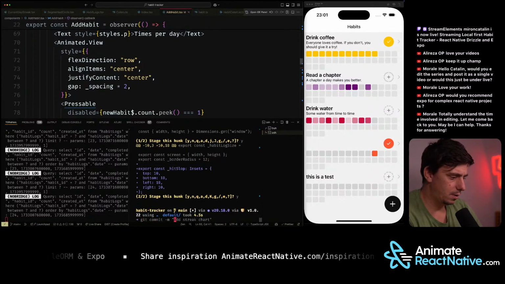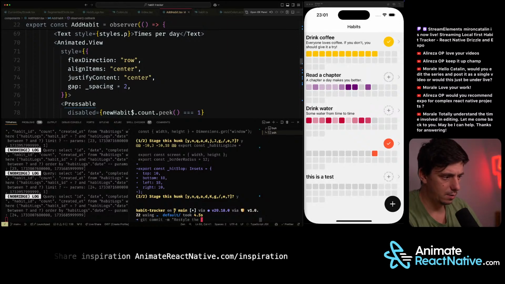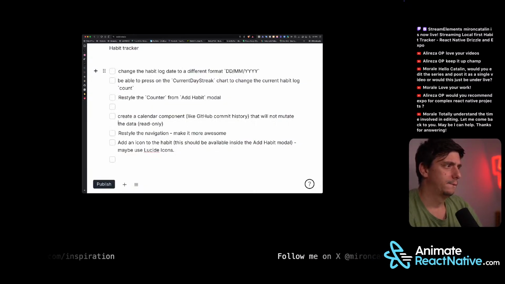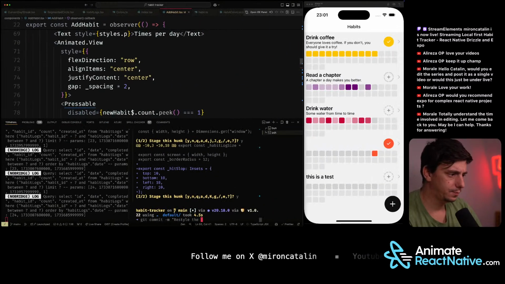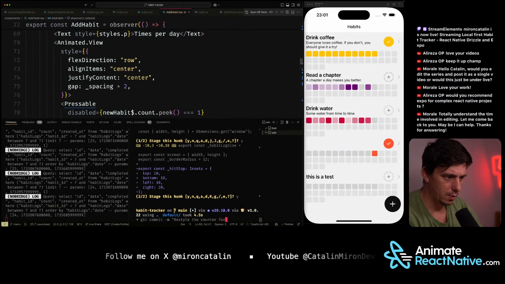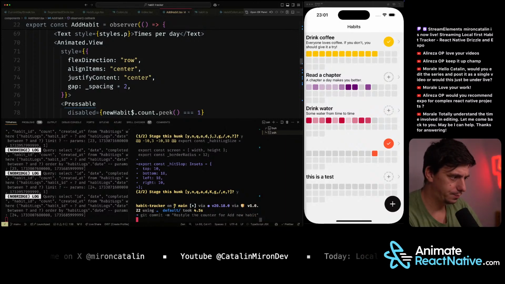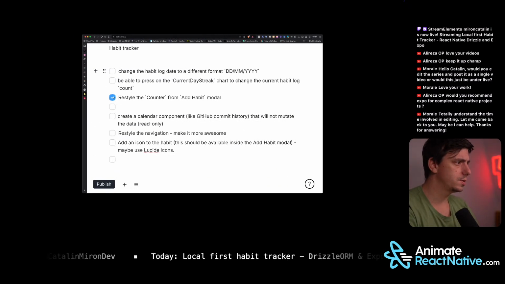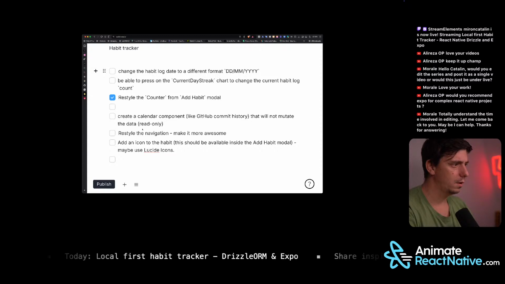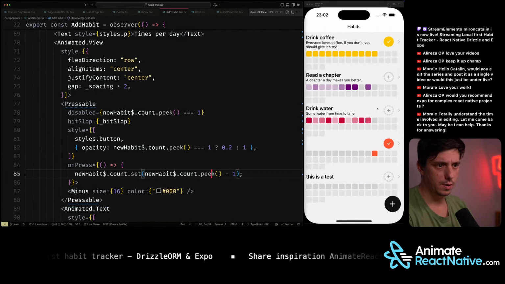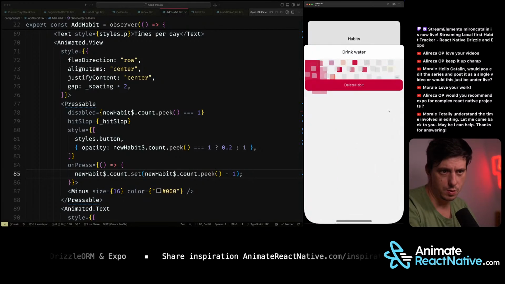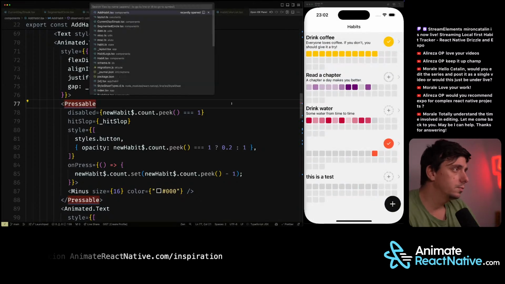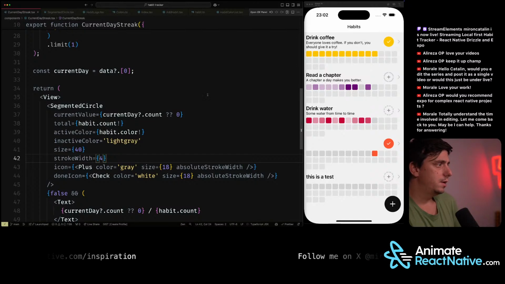Okay, restyle the add, the what was the counter. Okay, the counter for add new habit. Okay, now so this is done. Now be able to press on the current day streak. So basically on this particular button, you know, like, okay, so this is here.